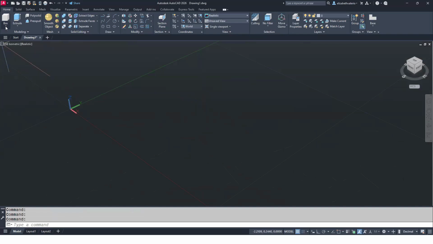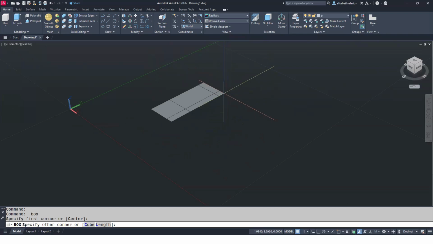First thing I'll do is use this drop down to start from a solid object. I'm going to start with a box. The command line asks me to pick a first corner. I'll go ahead and click somewhere. And now I'm drawing a rectangle on the work plane. I do have options to type in a length, a width, things like that. But for this example, I will just click.